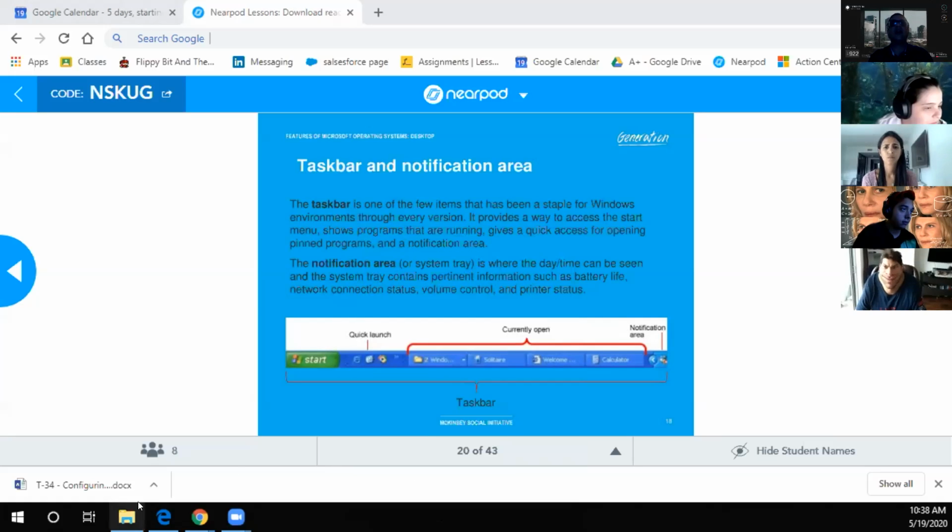You have the quick launch, which are the ones that are here in this area. You have the window where all the ones that are open, and lastly, your notification area, which is all the way to the right. Any questions on the taskbar or notification area?